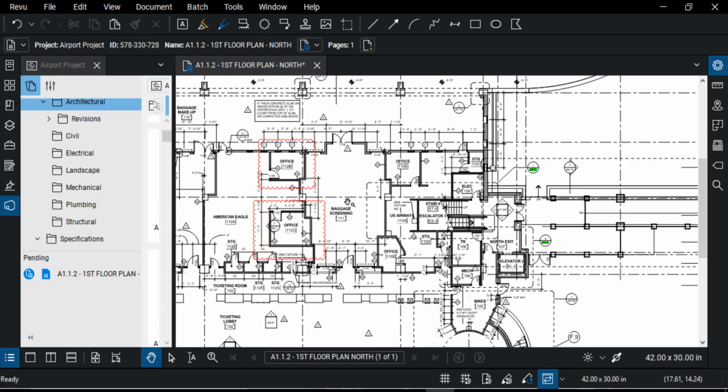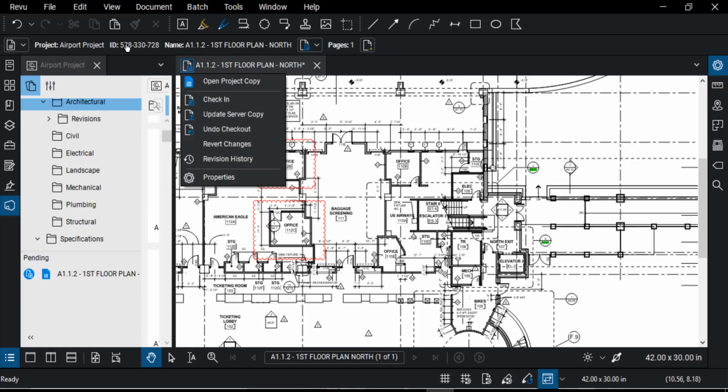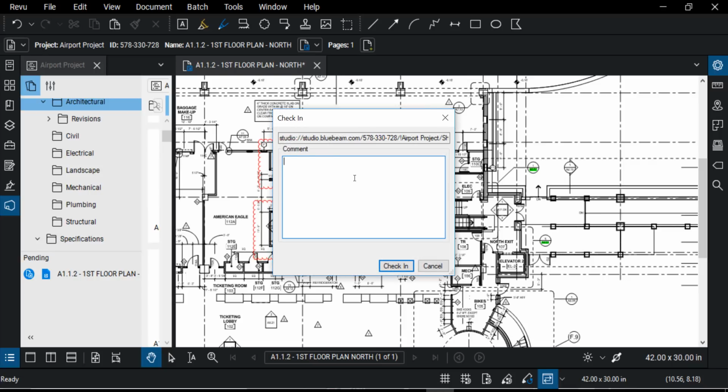When I'm done with it, I'm going to go ahead and check it back in. I can go back to that icon there, and I can just say check in. I can also update the server copy. Maybe I'm not quite done with it yet, but I'm just going to go ahead and check it in. And I'm going to add in my comments. Comments are really important. So, updated with some comments to review.